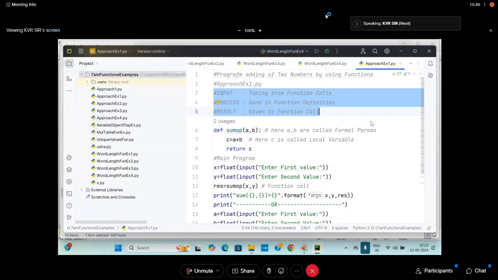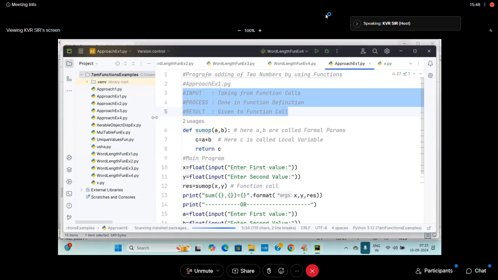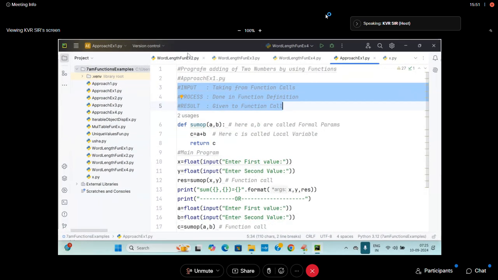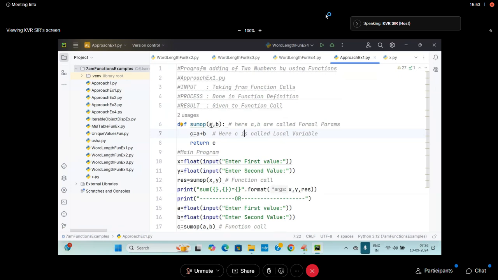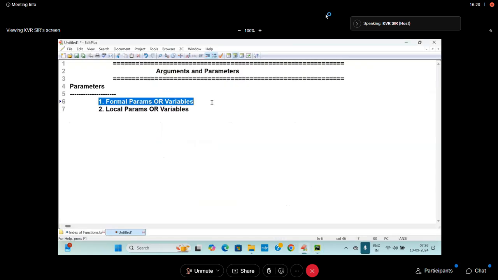Try to observe, students. The concept is very, very easy. Here A and B are called formal parameters, used in the function heading, and C is called a local variable or local parameter, used in the function body for storing the temporary results. That is simple, and we already understood that part. C is a local variable here, which contains the temporary results.